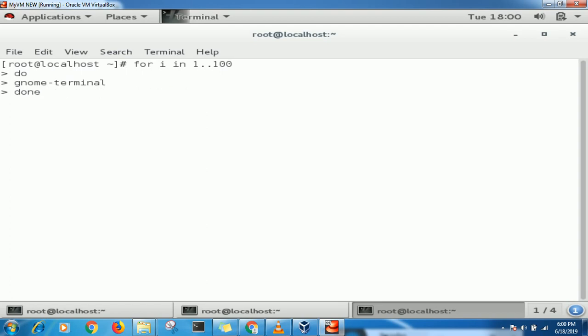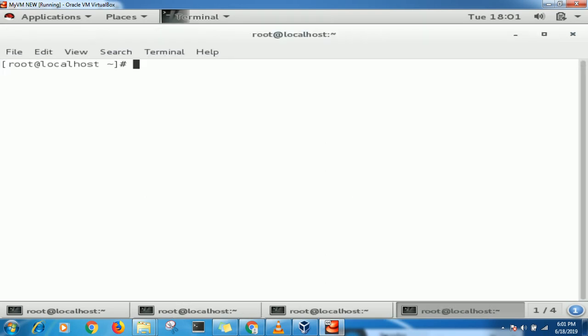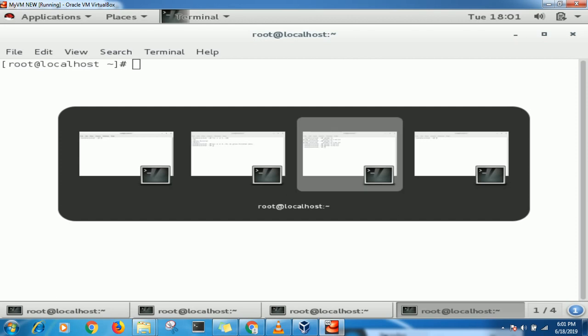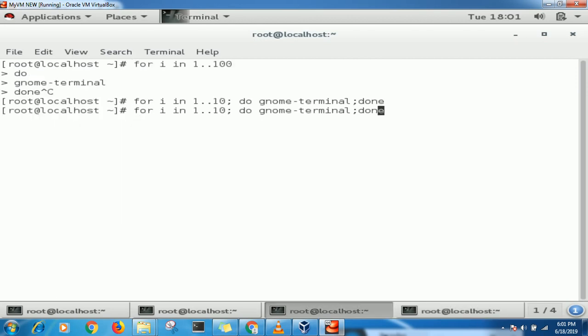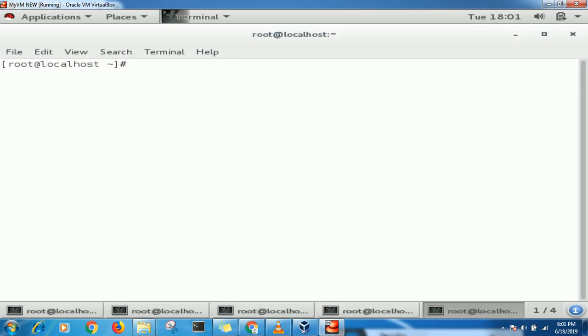Okay, so let me run once again. So do, for i, and that's it, done. I have to press enter. So you will see below, 10 terminals are being opened, and very quickly, very fast, right? So this is what I'm trying to say. If I give 20 terminals over here, it works the same way, you just have to enter your figure, the number of terminals you want to open. So these are open. So this is the way you can do it.